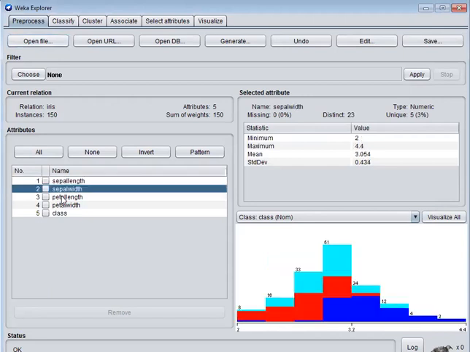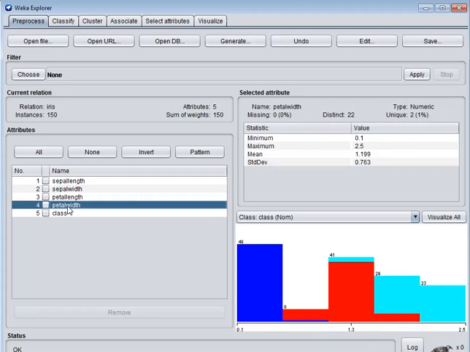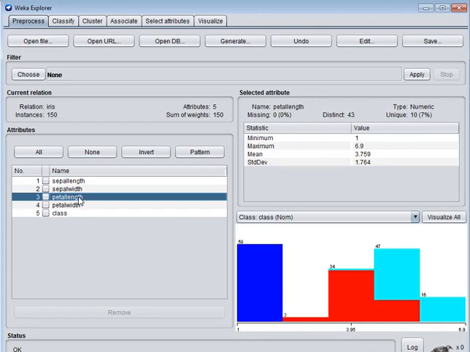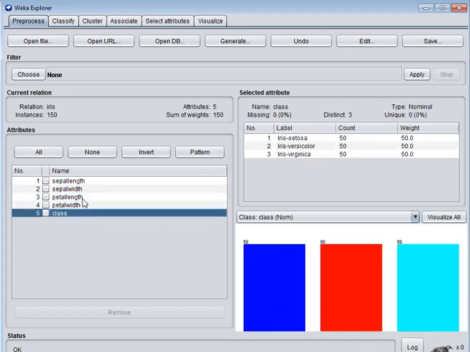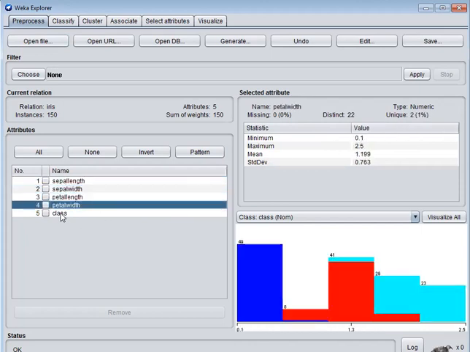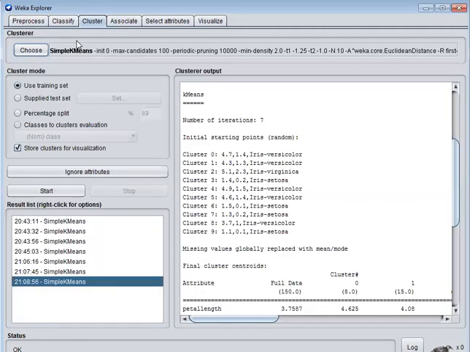These are the attributes in the dataset: sepal length and width, petal length and width, and its classes. The first four attributes are numeric type and the class only has nominal values. In the clustering process, we have to group the data into small parts based on the distance. We have to cluster the dataset.